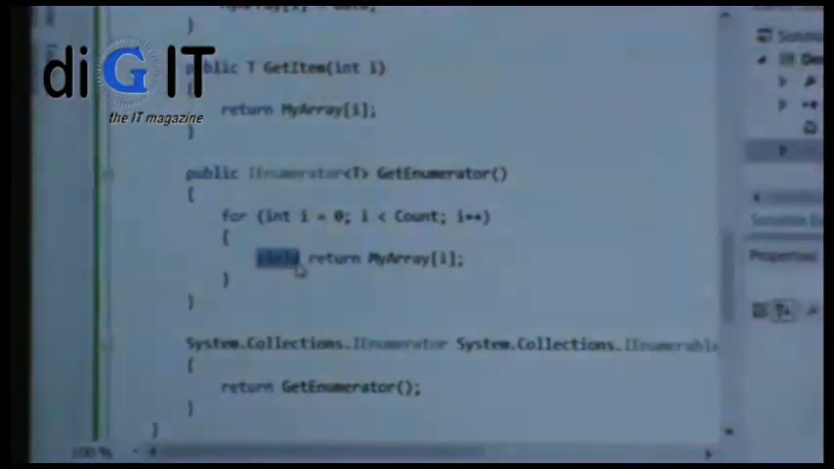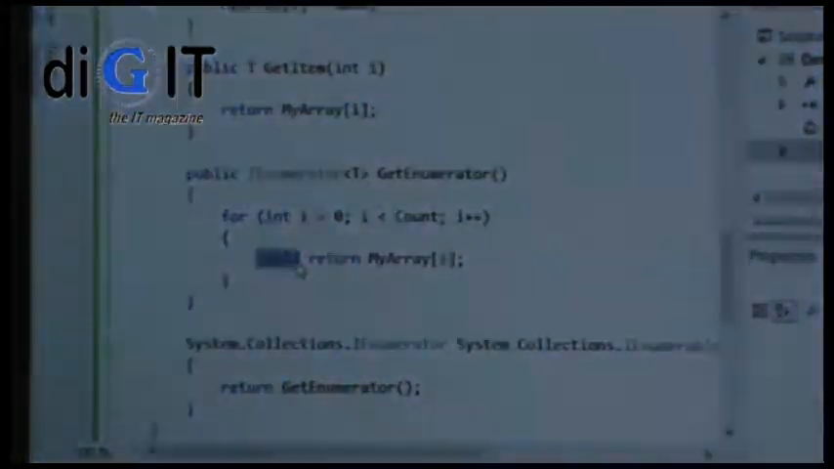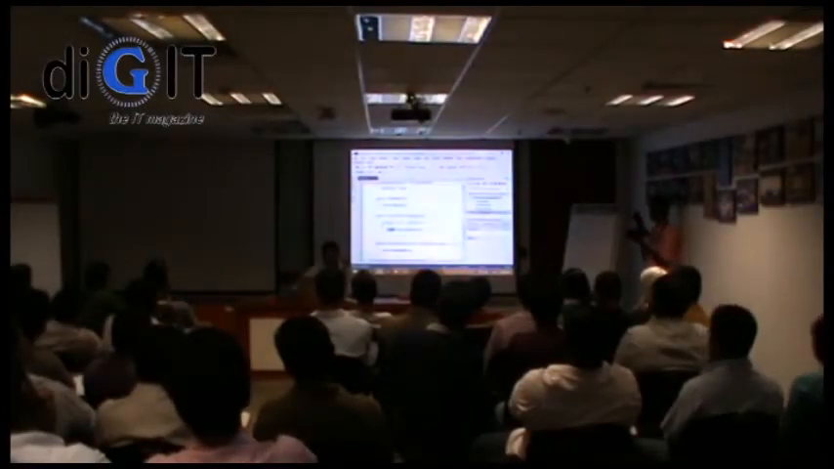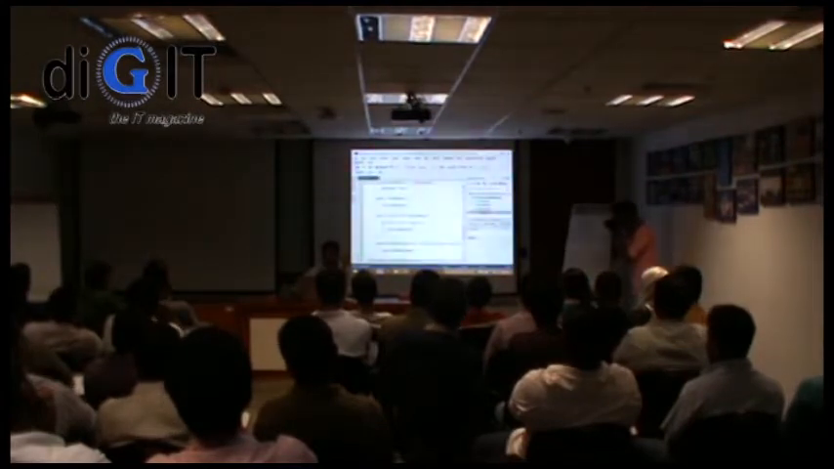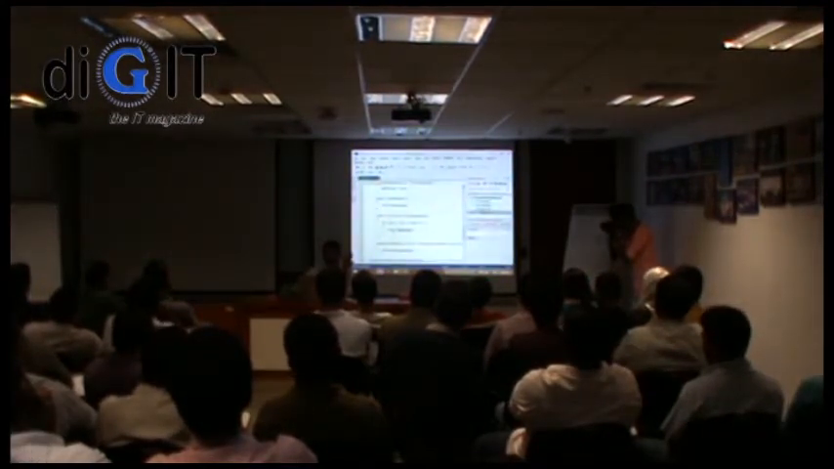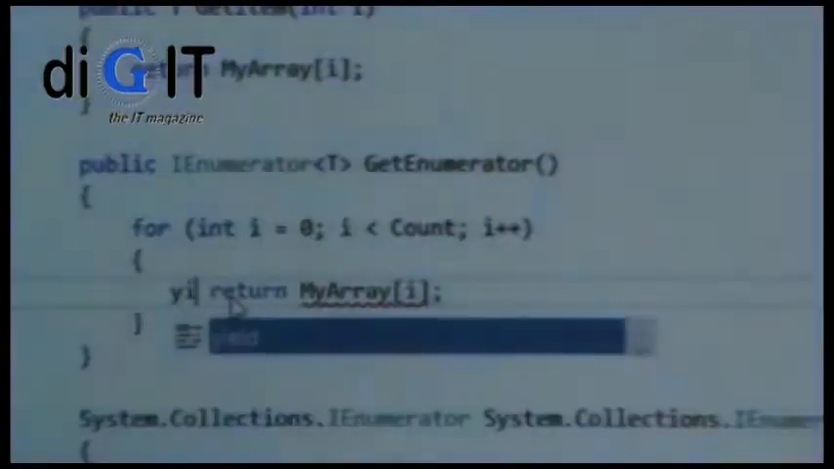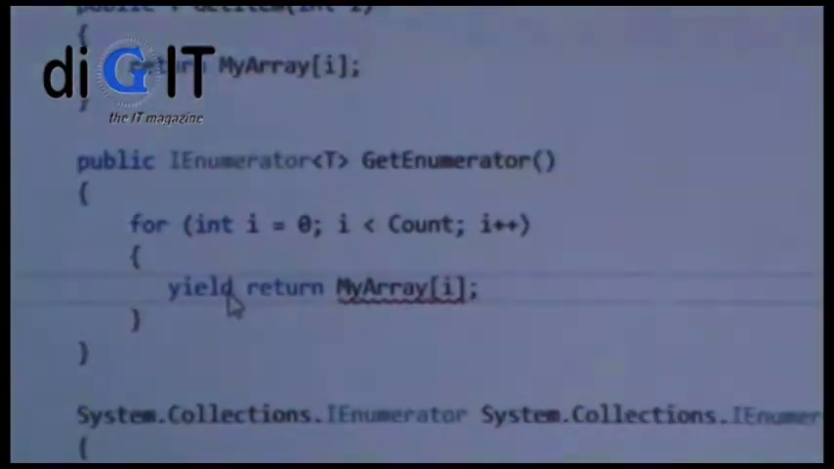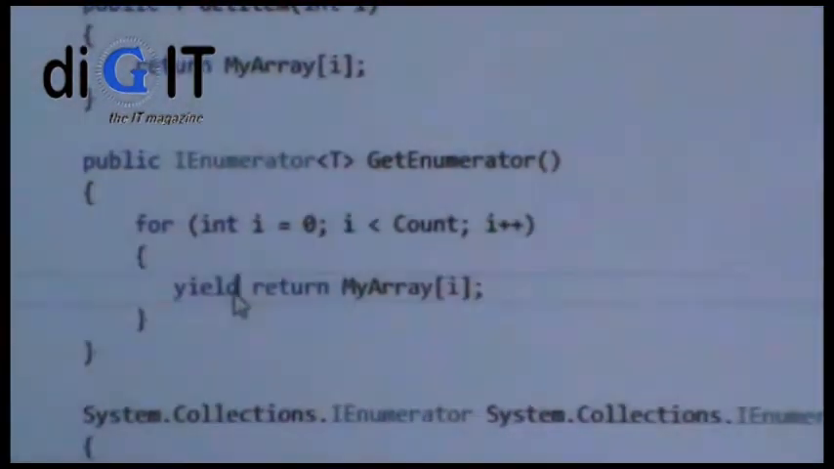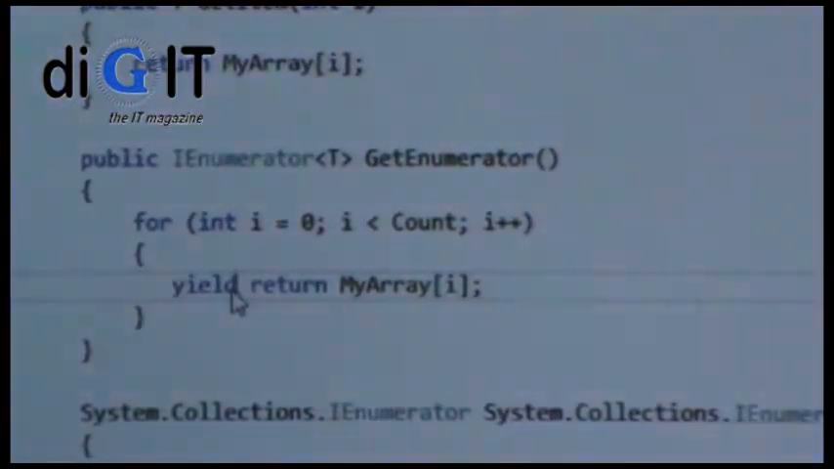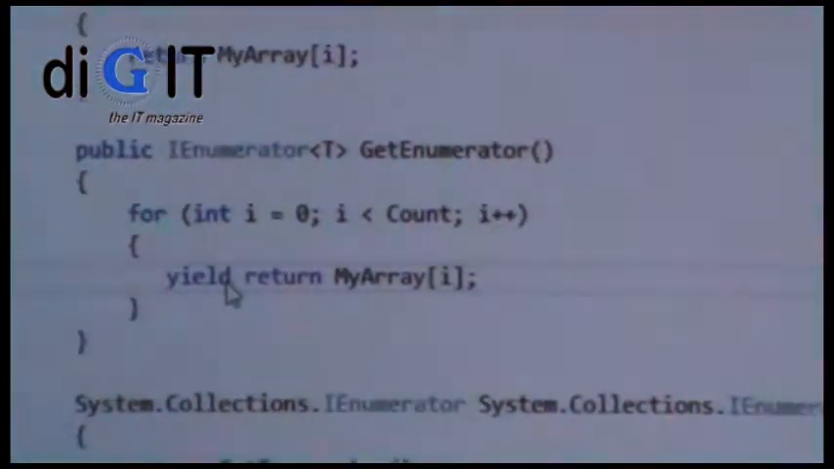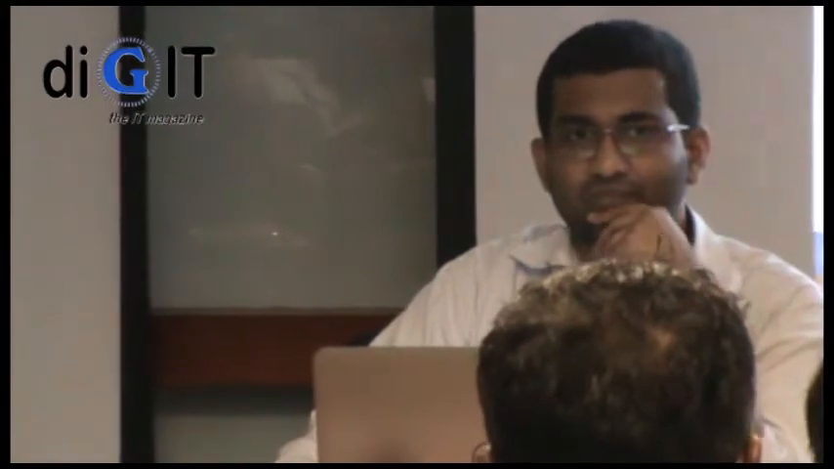What does this do? It's every time returning. Yeah, that's right. Let's say I don't have yield here. What will happen is it will just return, and it will not enumerate. The difference with yield return is that it returns, then moves to the next item, returns it, and again moves to the next item. And actually the enumerator is built based on this yield return, right?